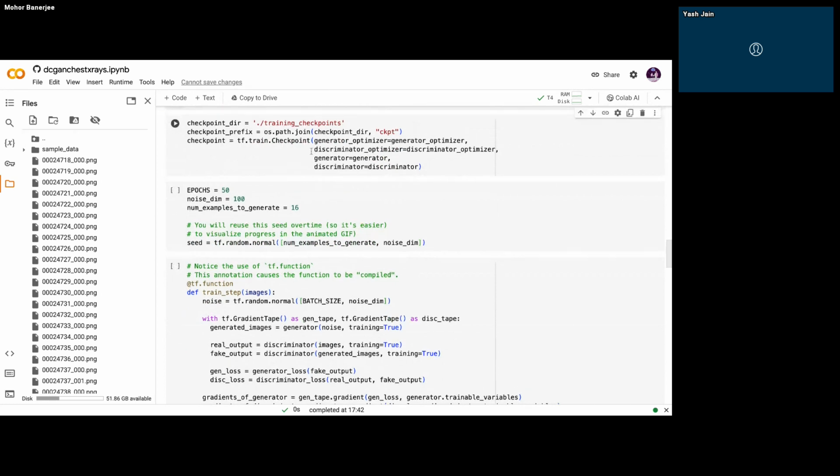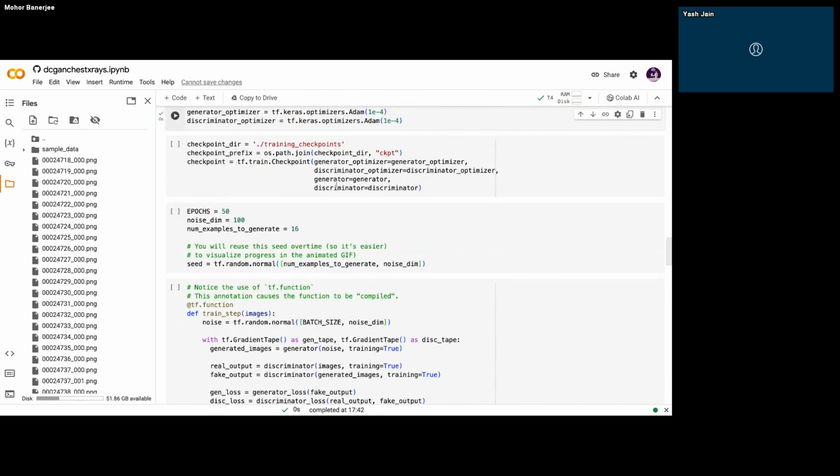This cell is simply for recording all the checkpoints so that if somehow we lose the model training midway, then we can simply recover from the checkpoints and we don't need to start from scratch.